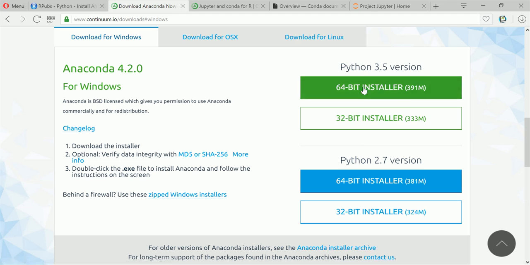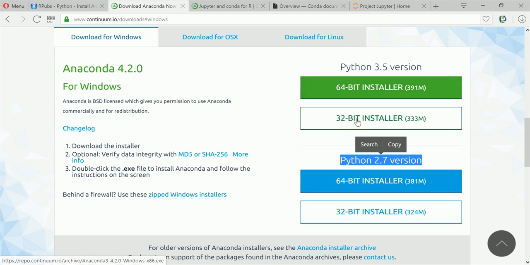Now as you can see here, it shows Python 3.5 version and Python 2.7 version. So just click based on whether it's your 64-bit or 32-bit. For me it's 64-bit. It's about 391 MB. So once you click on it, it starts downloading. It takes around 5 to 6 minutes.